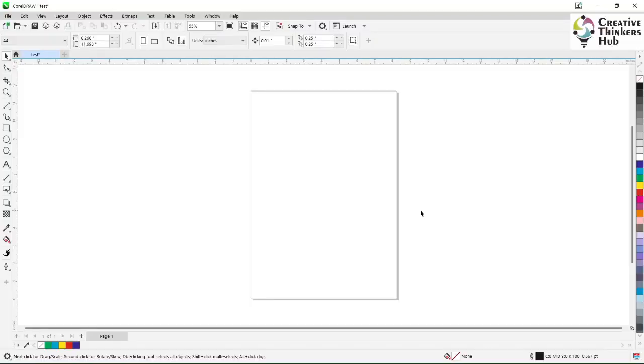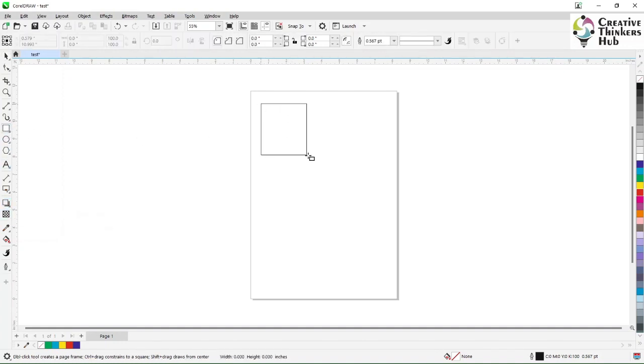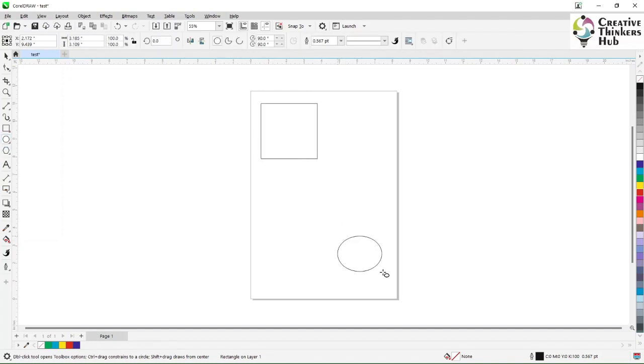Welcome back to CorelDraw. Today we are going to be learning how to work with the shadow tool set. For that we are going to select two objects, 1 and 2. Okay, let's go with the first one.